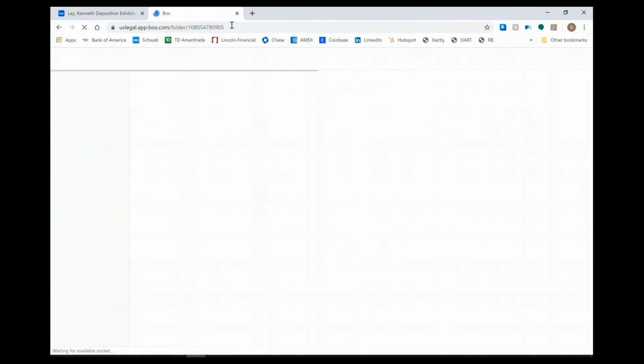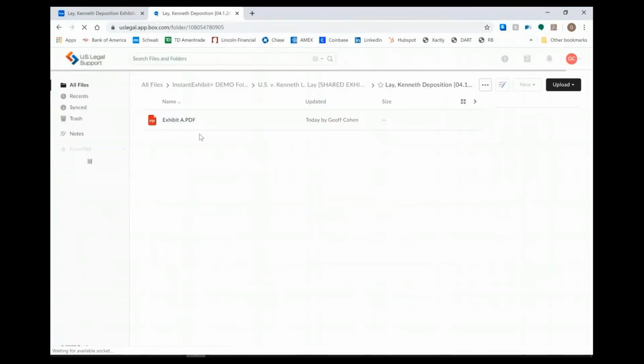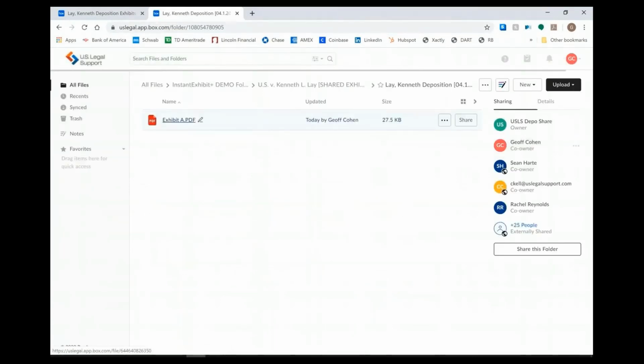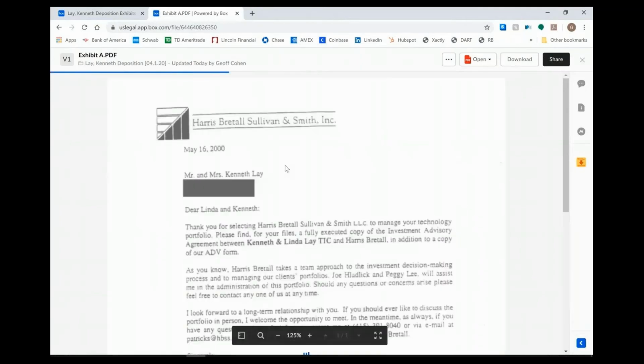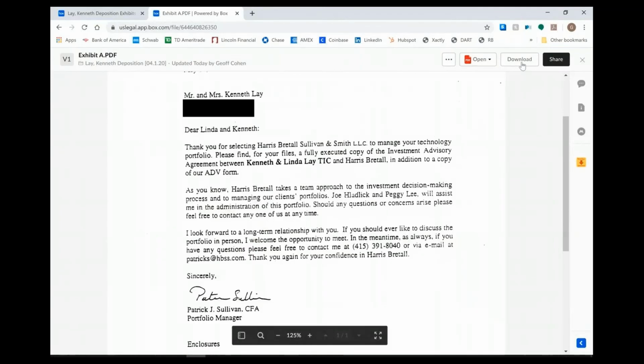Once you see the exhibit on your screen, you can click directly on the document to view it on the web. If you would like, you're also able to download this document to your computer or open it in another program by using the icon from the top right of your screen. To exit viewing the document, simply click the X.